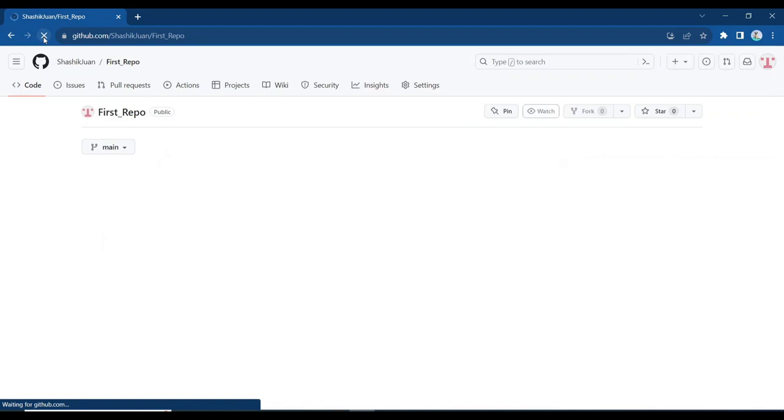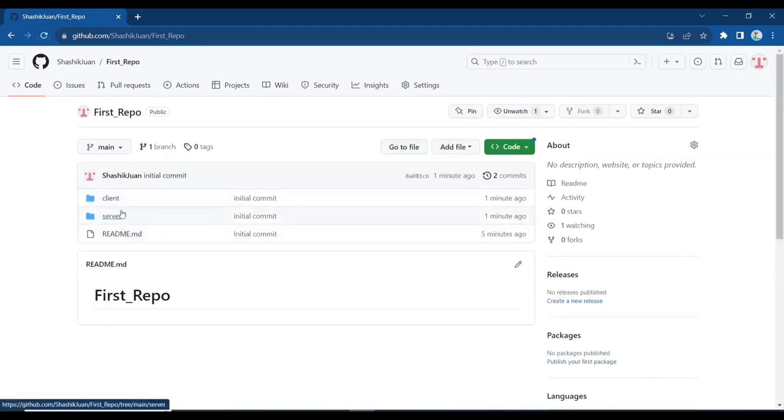Refresh your GitHub page. Now view, see what you have pushed.